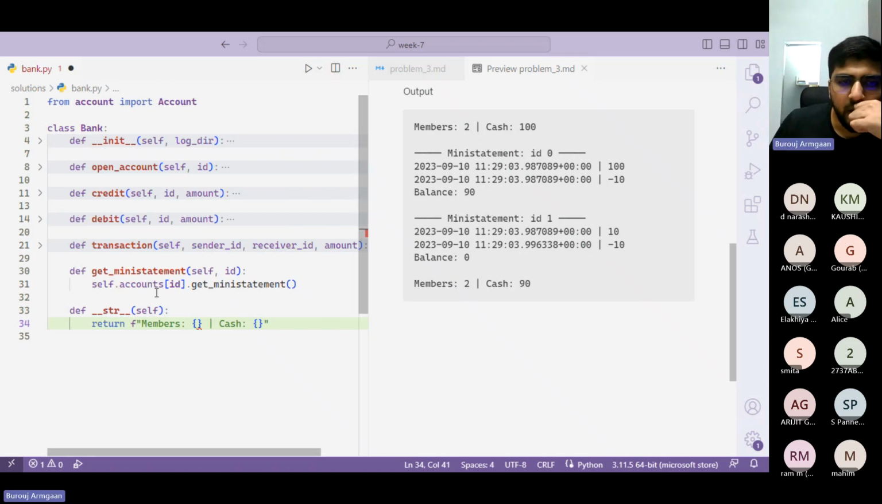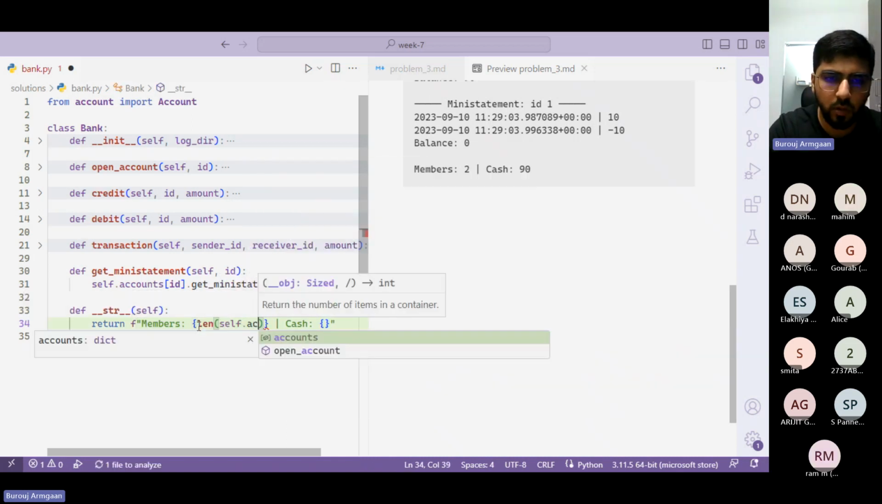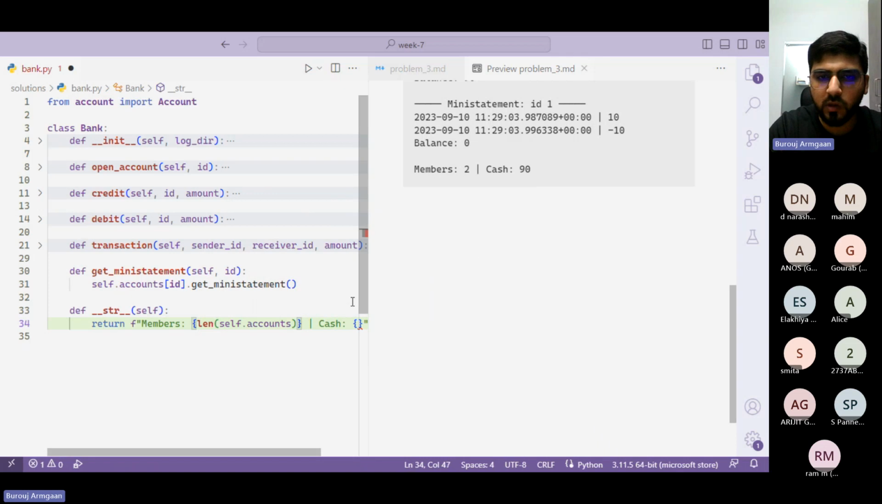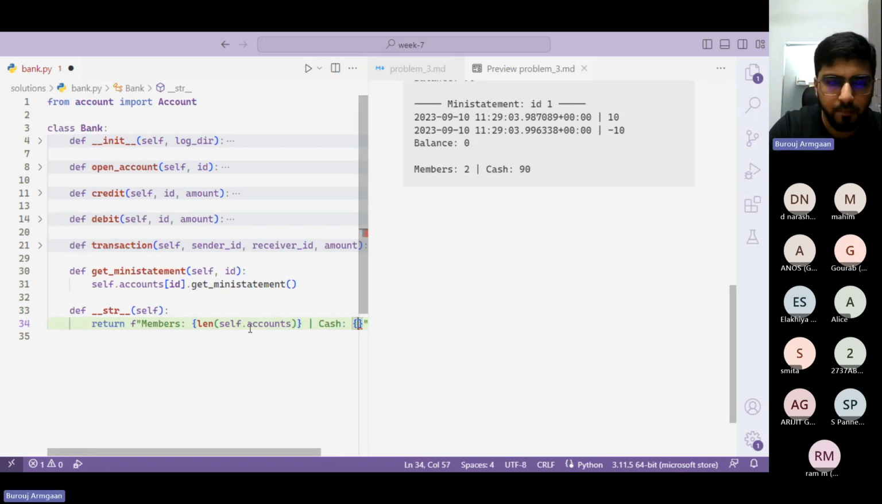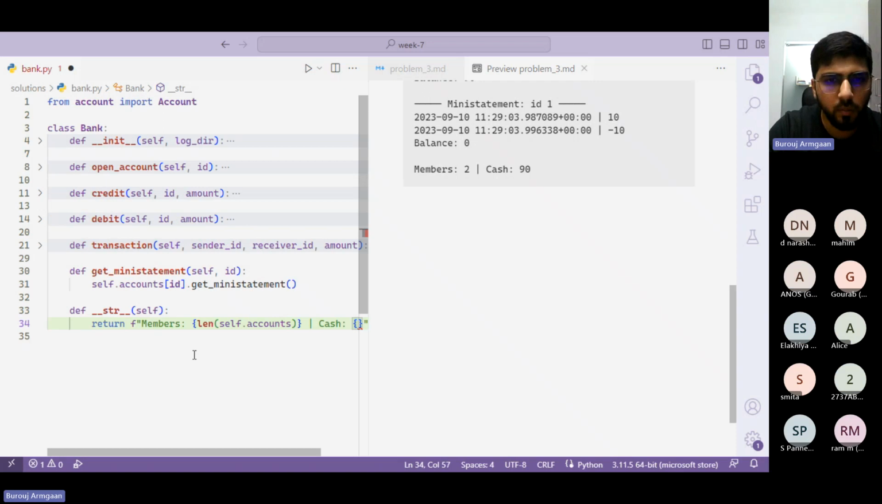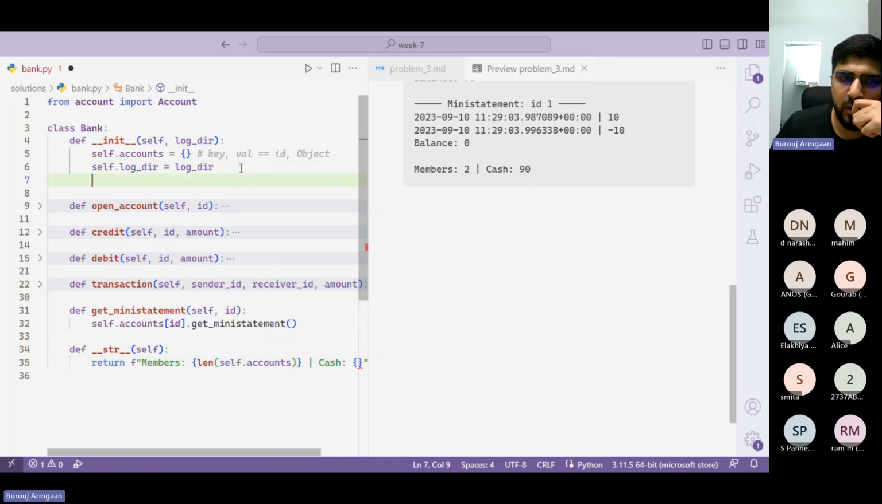In a string representation, what we want is how many members does the bank have? How many people have opened accounts in the bank? So it's basically just the length of self.accounts. Now, how much cash does the bank have? This is basically the sum of everyone's balance, right? So how do we do this? Think about it. We can either store it here or we can do it on the spot. Should we do it on the spot or should we store this here, self.cash? Both will do.